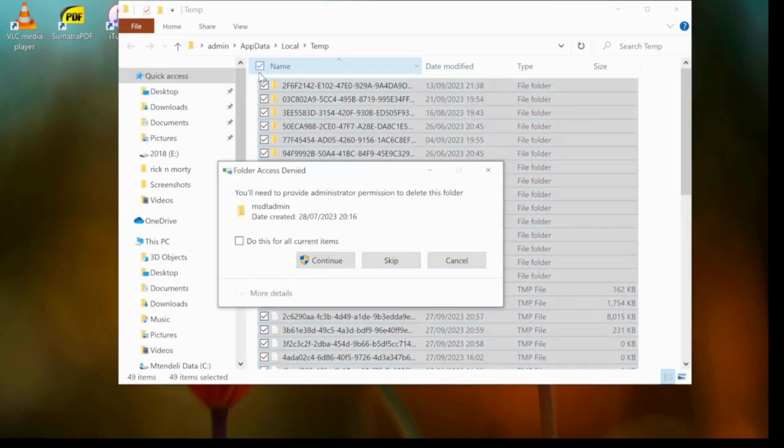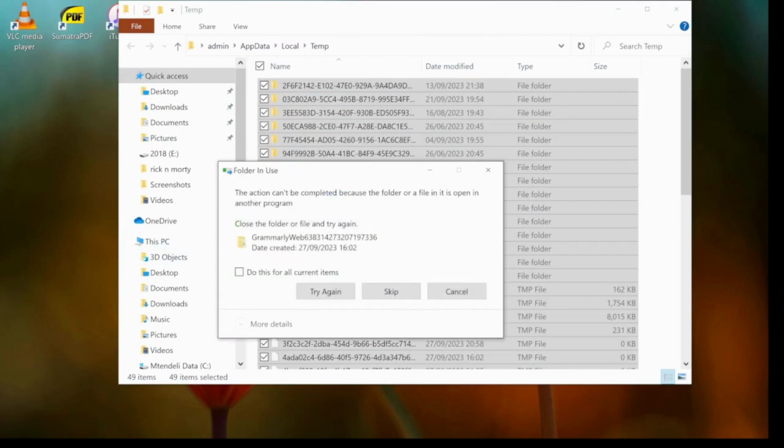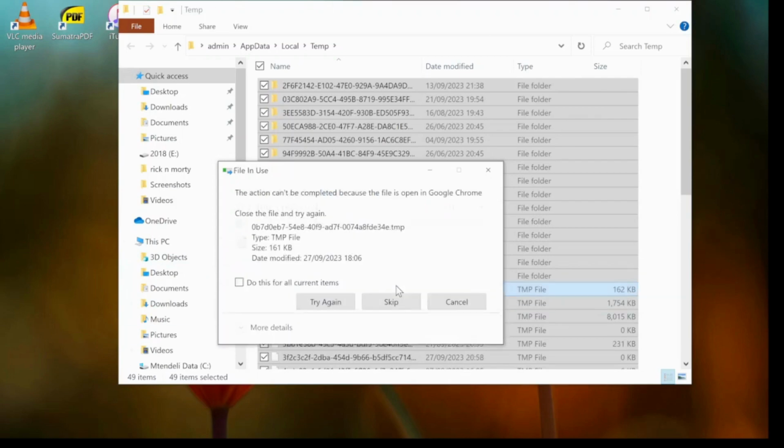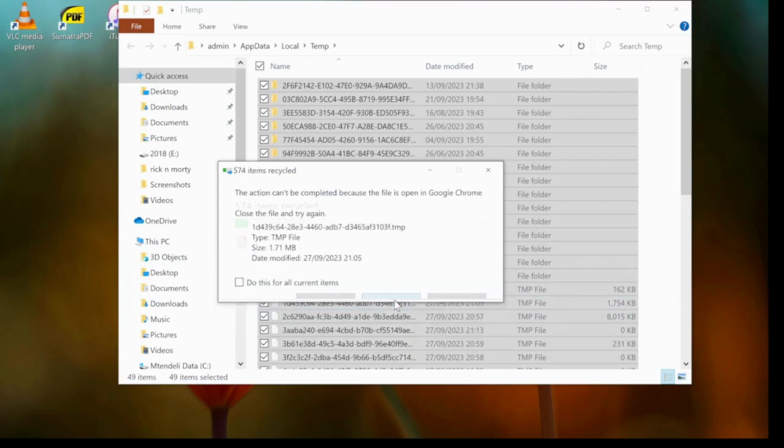Highlight all of them, either using Control A, and click delete. There might be files which are currently in use, so it's going to tell you skip, try again, or cancel. Just click on skip and let it keep skipping until it's done deleting every other file that is not needed on the PC.